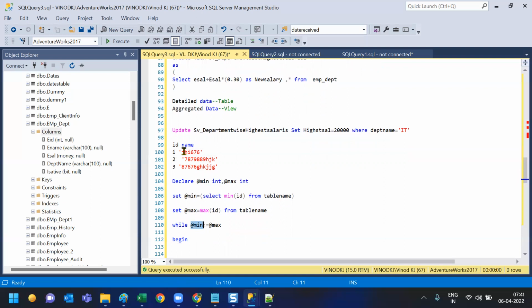Now what you can do, using the select and where clause, you can take this name and declare one more variable called @name varchar(100). Now you write a select query saying select name from my table name where id equals @minimum.